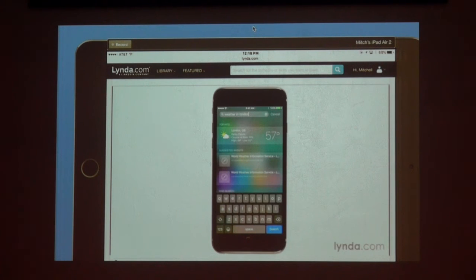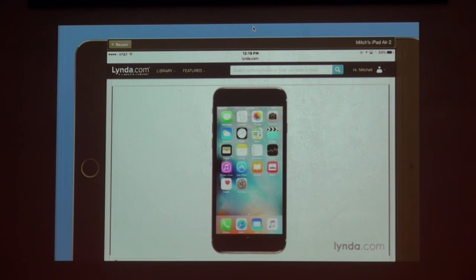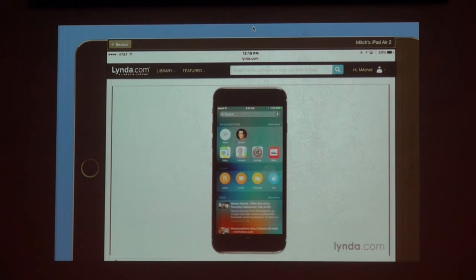Okay, so I'm going to clear this search. I'm going to hit the X up in the search field. I'm going to hit cancel. And so we've seen one way of doing searches. But I can also flip over to the dedicated Spotlight search screen just by swiping all the way over to the left. So this is the search screen.